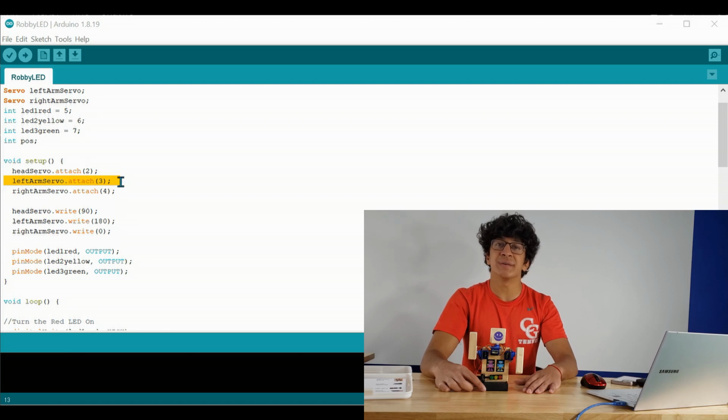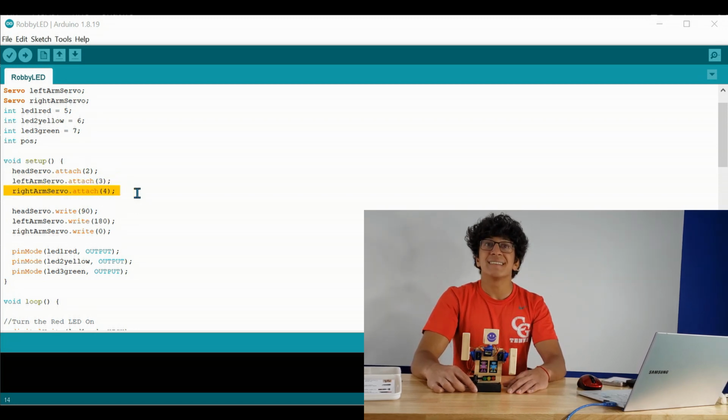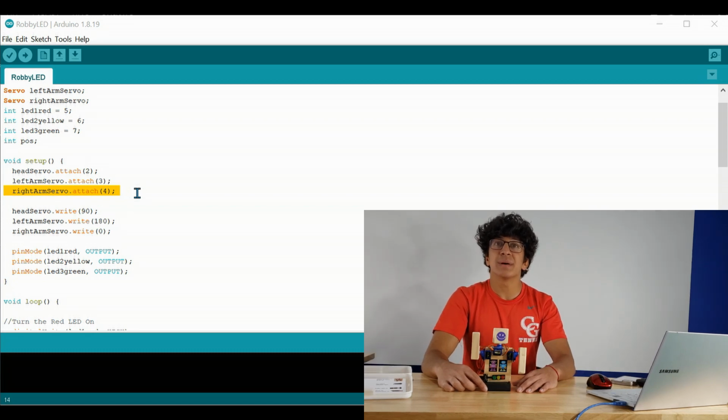Next, we are telling the program that the motor connected to the right arm servo is connected to pin number 4 on the microcontroller board. Once again, the number 4 in parentheses after attach is the pin number. So right arm servo.attach(4) means the motor connected to the right arm is attached to pin number 4. And remember, that's exactly how we connected the right arm motor when we were connecting the wires from the motor to the microcontroller unit.